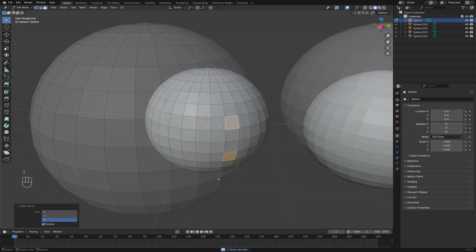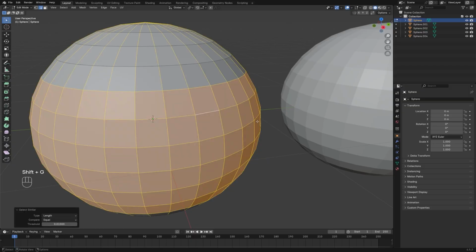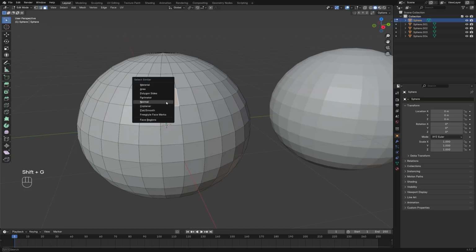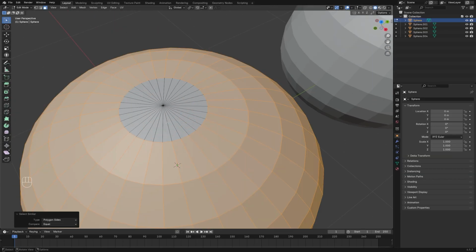By selecting an element and using the shortcut Shift G, you can make a selection based on similarities to that element. For example, by selecting an edge and choosing length, you can select all edges of a similar length. Or, by selecting a vertex and choosing normal, you can select all vertices that are facing the same direction. Or with a face, you can select all faces with a similar number of sides.